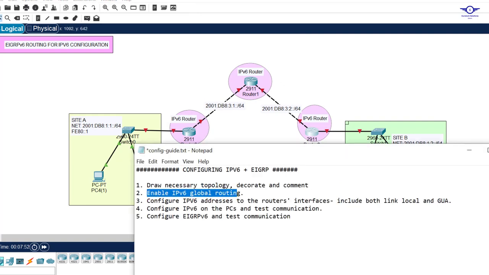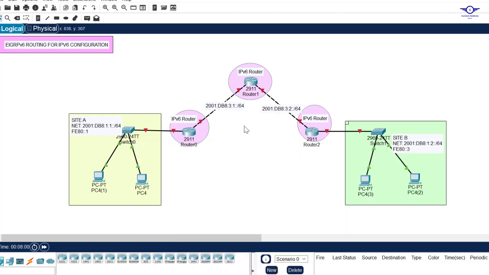The third step is to configure IPv6 addresses on the router's interfaces and include both link local and GUA. Basically, we want a scenario whereby each interface is configured with both a link local and a global unicast address. In the case of EIGRP, each interface will have both. For example, for this interface, I want to have a link local address, because the link local address will be used for neighbor formation. That's why I want to include it here.